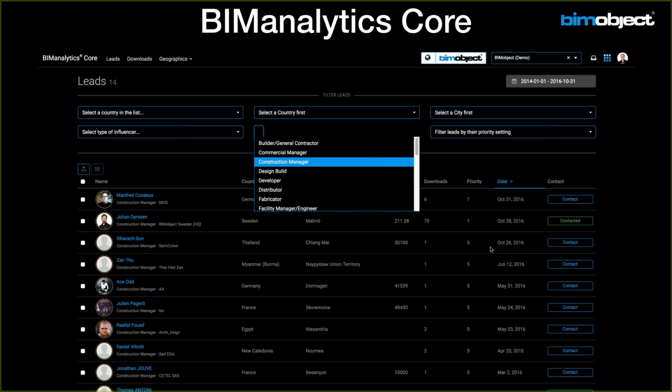One of the other features we have that gives you leads is our BIManalytics Core, it's called. This is because we do require registration for download. The BIManalytics Core is available to you for managing leads, following up with leads, understanding who, what, and how is really leveraging your content, and following up with them. This is very, very powerful.